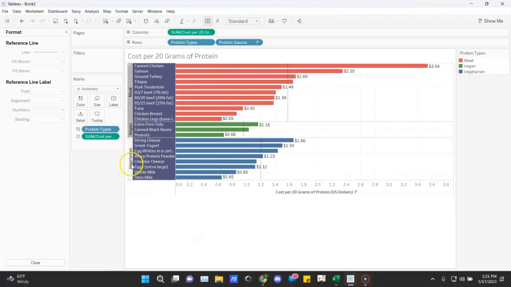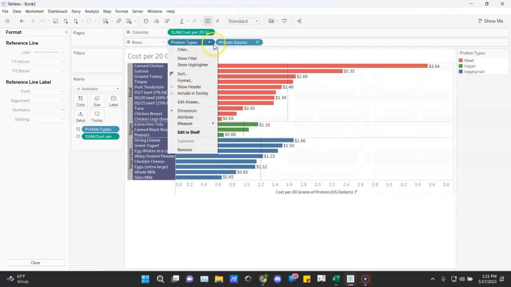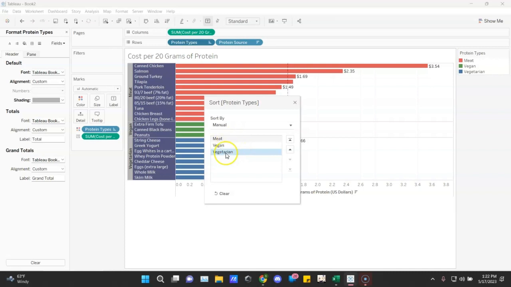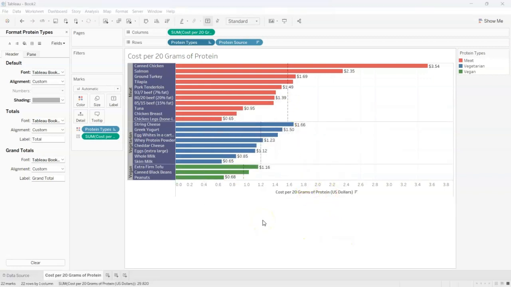So here you can see I have vegetarian at the bottom and vegan in the center here. Just for visual purposes, I want to move vegan to the bottom since it has the lowest average and the lowest values. The easiest way to do this is to go to protein types, you can either right click or click on the arrow, click sort, and then click where it says sort by, click the drop down and click manual. And here you can easily just move the protein types around. So we're going to move vegetarian up by 1, and there we go. It's all set. And there you have it.